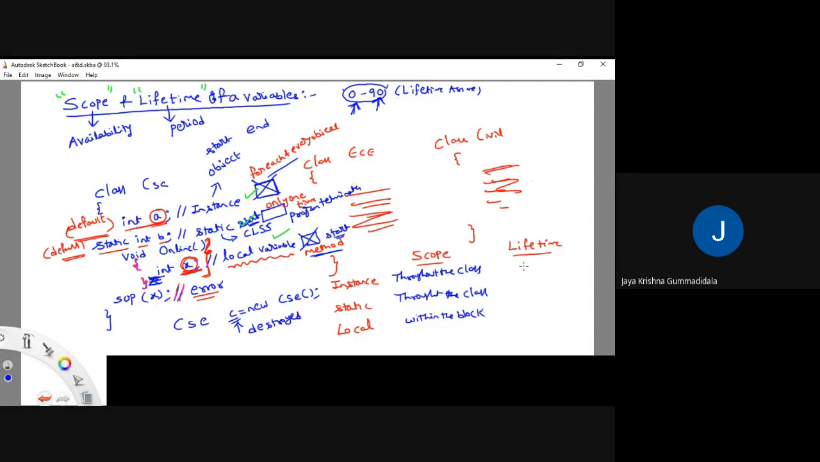What about lifetime? The lifetime of an instance variable is until the object is available in memory. Memory is destroyed once we destroy the object. That is what I am saying. Until the object is available in memory, the instance variable lifetime exists. What about static variables? Until the end of the program. That means it lasts until the program terminates.